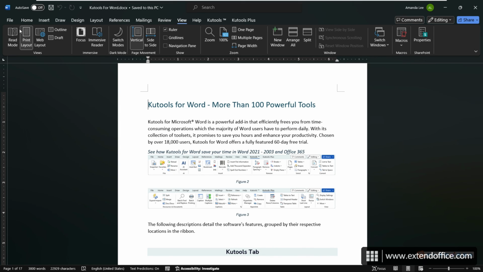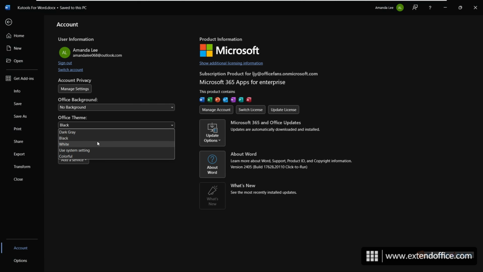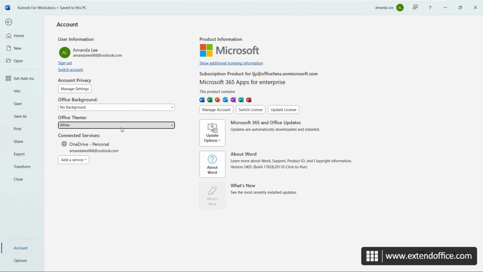In an open document, click File, Account. Under Office Theme, click on the drop-down menu and select White. Also, you can select Colorful.